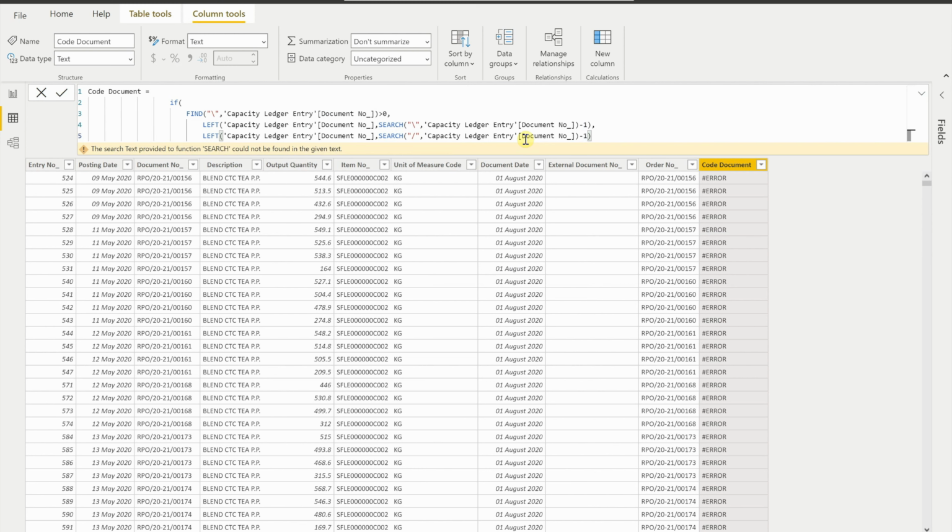Why is this showing us an error? Because like I said, the problem is not in the left condition or anywhere else, it's in the search condition. Our search condition is a bit incomplete. What is happening is, when we are using search with the backslash and it's not able to find a backslash, it needs an alternate value. Basically we are not providing an alternate value, so it's showing an error.